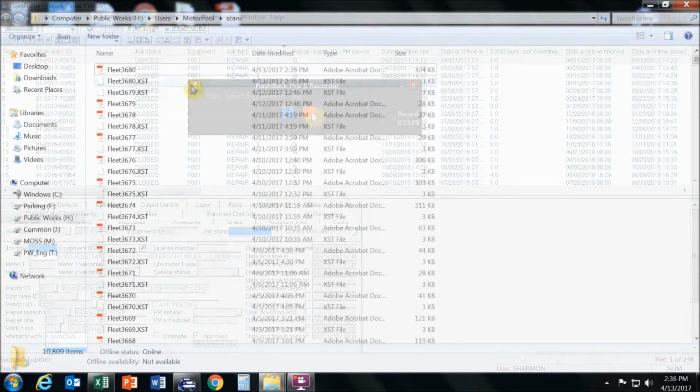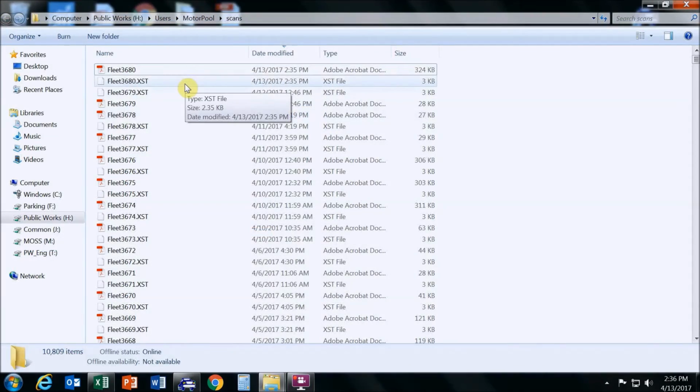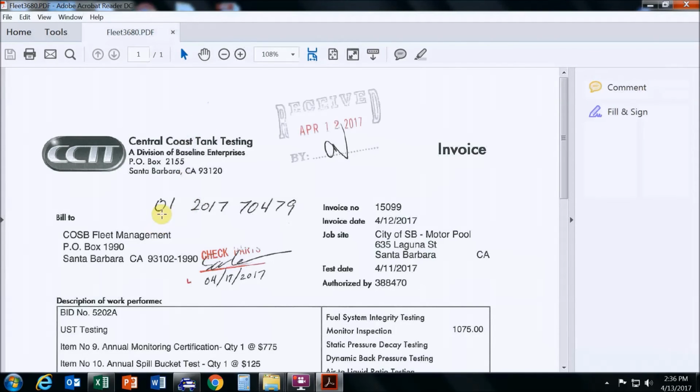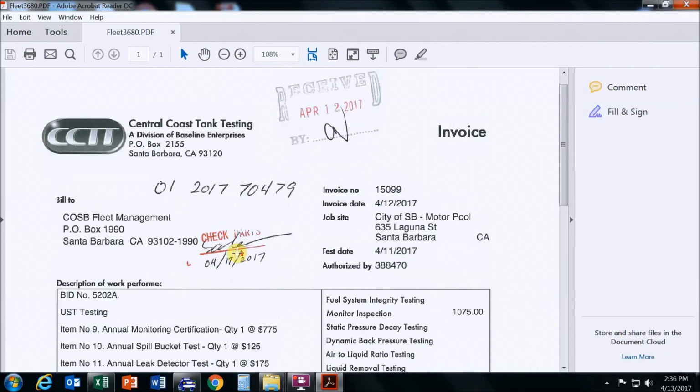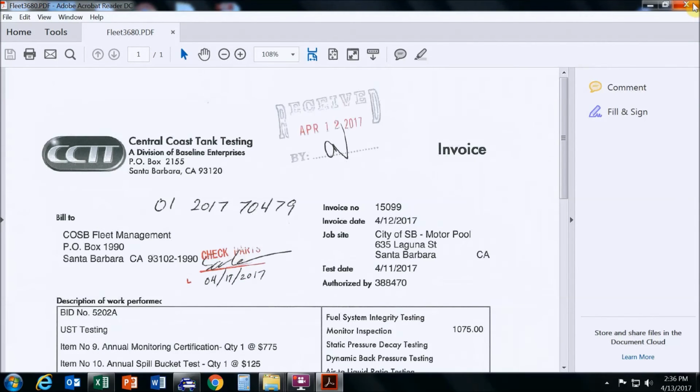Just a quick follow-up video. I wanted to go ahead and just show how to do the scans. Okay, so as you can see here, I'm in the motor pool and in the scans folder. This is the latest scan, which is, you can see here, the one that we just took care of for Central Coast tank testing.